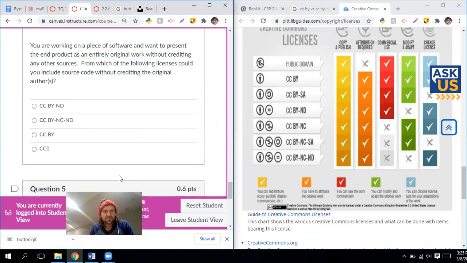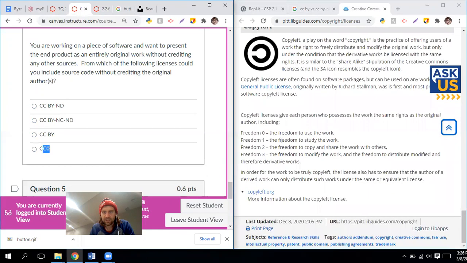Okay, you are working on a piece of software and want to present the end product as an entirely original work without crediting any other sources. From which of the following licenses could you include source code without crediting the original authors? All right, so which one of these here on our list doesn't require us to credit the original author? Well, it looks like every single one of these, like the CC BY-ND, we'd have to do some type of credit. Everything's on here. The only one that I don't see on here is the CC0. And you can probably guess that one is the Freedom 0.